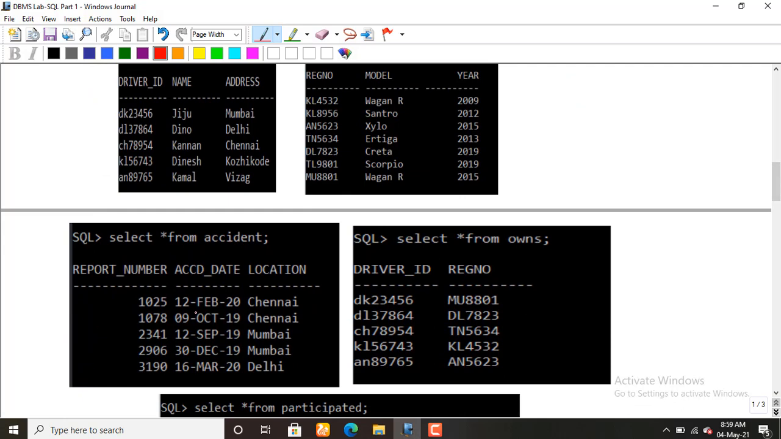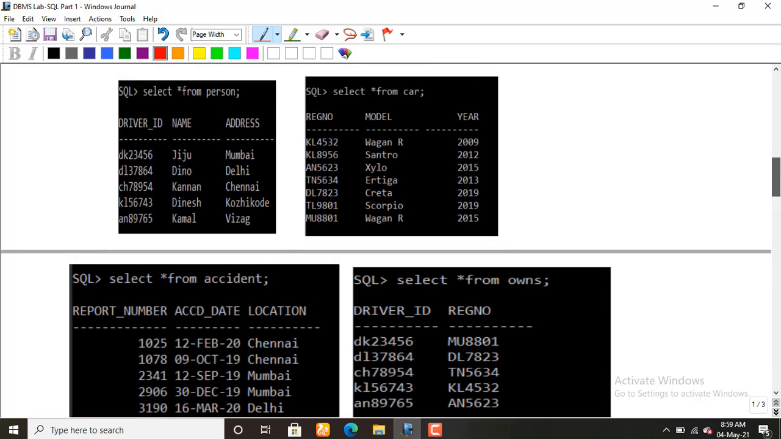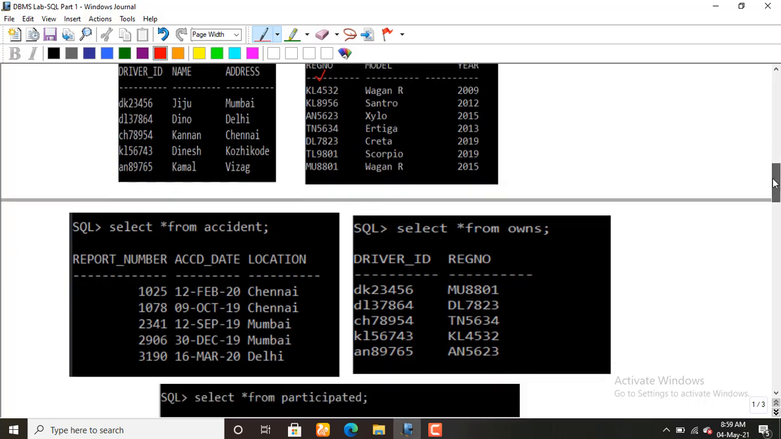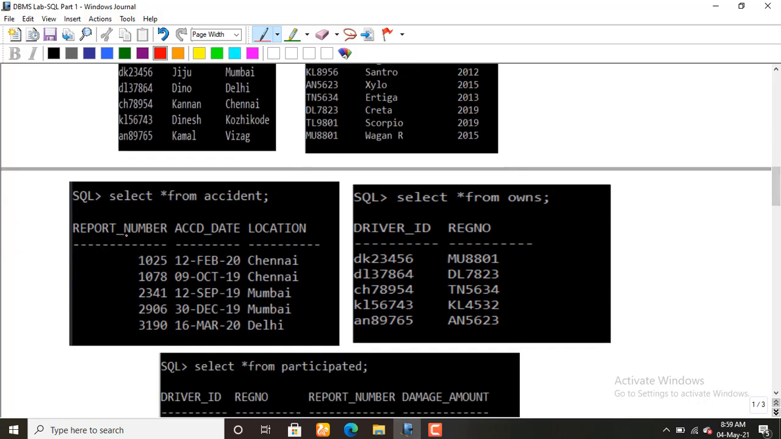Okay, keep always in your mind. So here driver ID is the primary key for the person table, in the car table registration number is the primary key, and in the accident table report number is the primary key. Okay, so the owns table: driver ID and registration number. The thing you have to remember here is that you are creating a relationship between the tables, right? By means of foreign key.